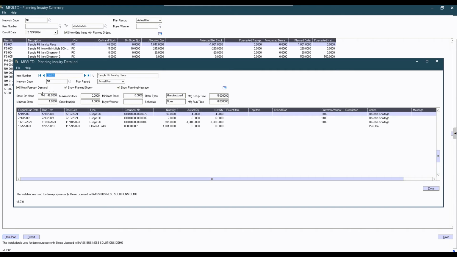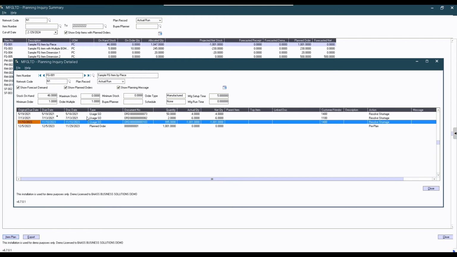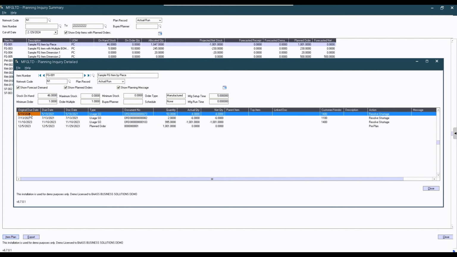So we have the stock on hand, we have 46. There's no max or min stock, so that's fine. We look at the setup time, that's all right. There's a minimum order of 1, and we order in multiples of 1, so there's no minimum order of 5 or 10 or whatever. If you look at the history here, again, this is sample data, so this can sometimes be a challenge because of breadcrumbs in the system. But on 05/19/2021, there's an order for a quantity of 50, okay?